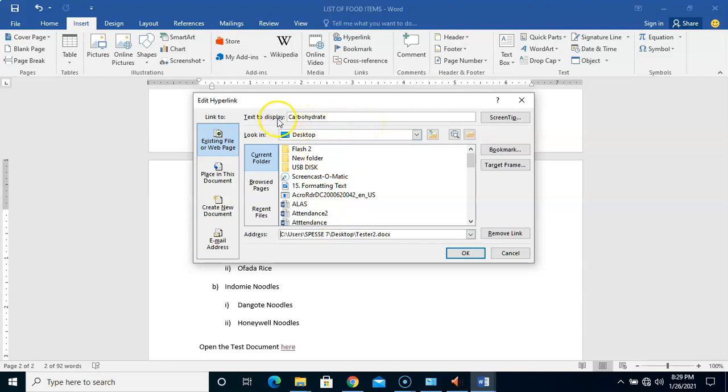Do you understand that? You can modify the text to display. You can also change the address that you want to link this particular text to. Do you understand that? So you can just modify it to suit what you want to do. So that's how to modify. That doesn't mean after you've inserted a hyperlink, you can't remove it or can't modify it again. So you can modify and you can also remove.